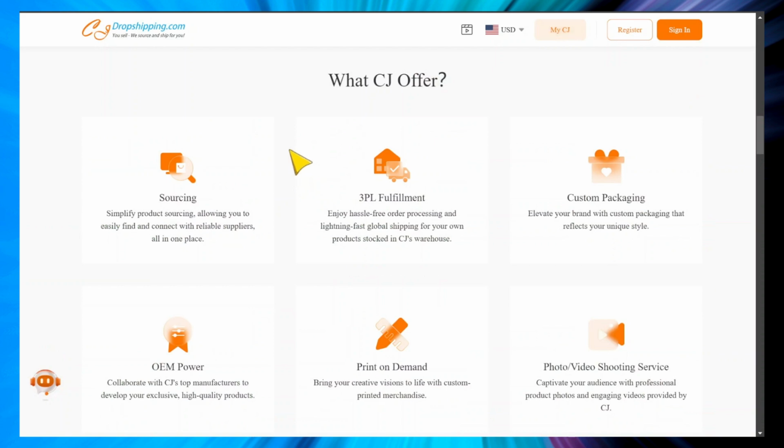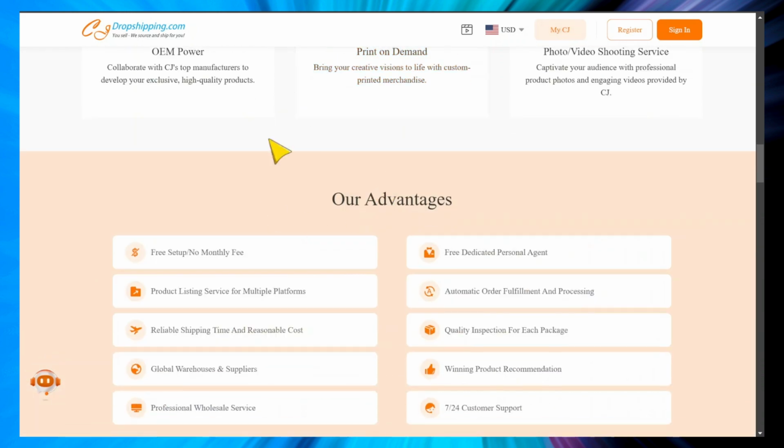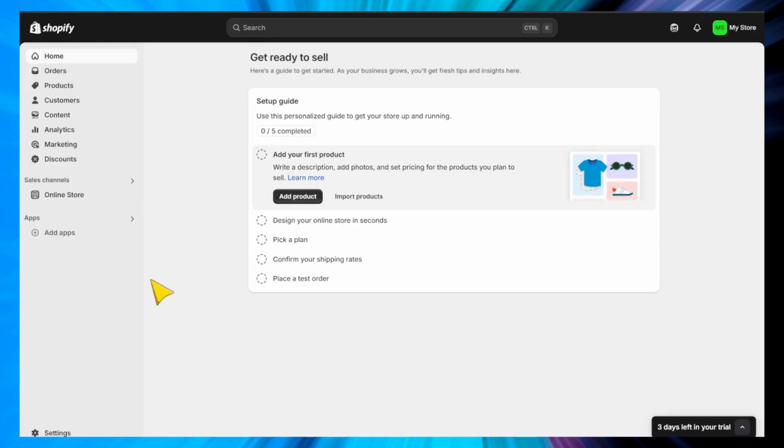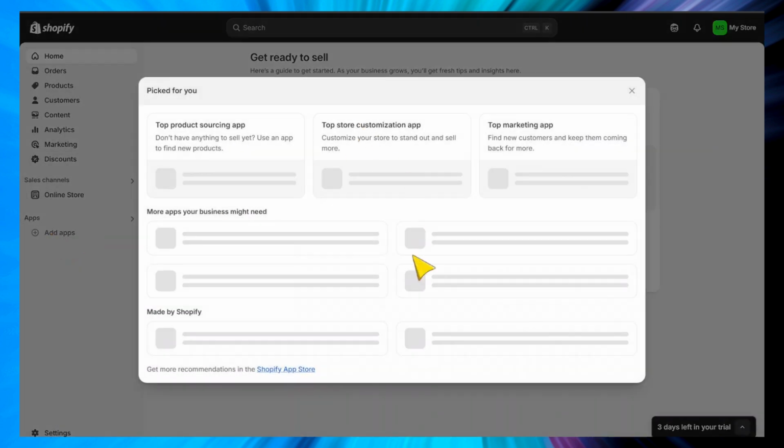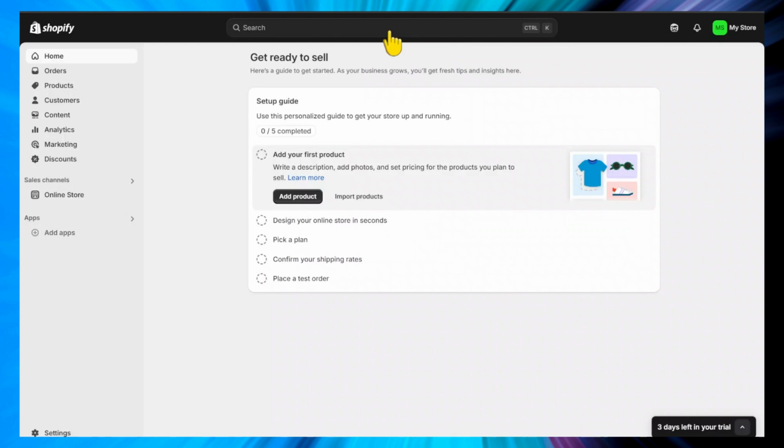First things first, head to your Shopify admin panel and sign in. Don't worry, we're not asking for your secret superhero identity here. On the left sidebar, click on Apps. Then hit Visit the Shopify App Store. This is where the magic happens.